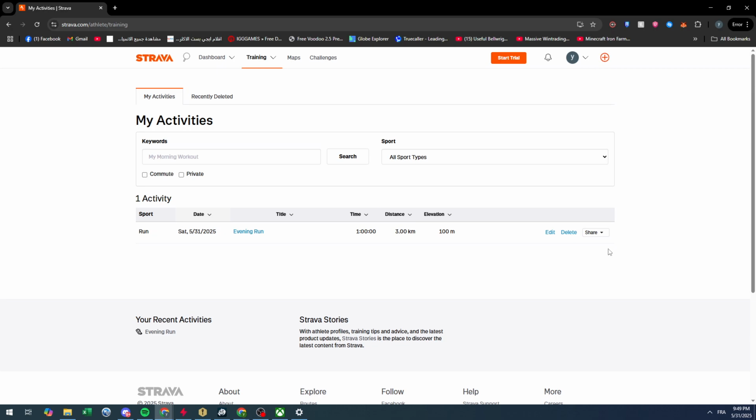Otherwise, you can just simply post it normally as you do with any post on Instagram. So this is how you can do it. First, add the activity, go to your activities, go to share right here, and choose Facebook in case you are logging into Instagram using Facebook. It is very simple and short and clear.